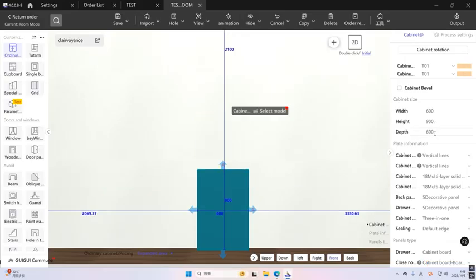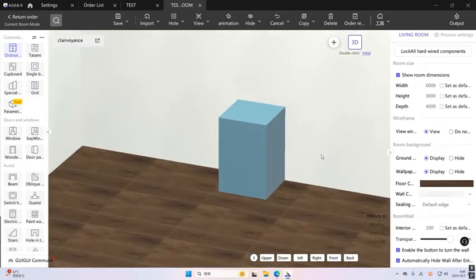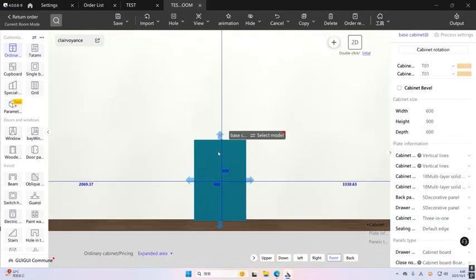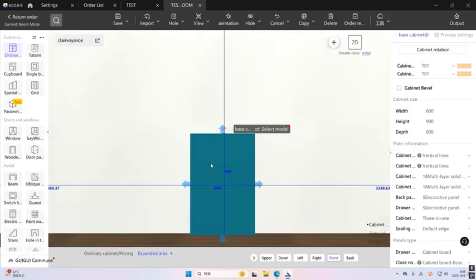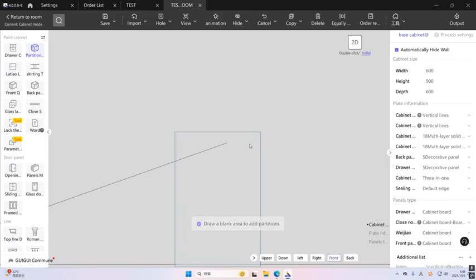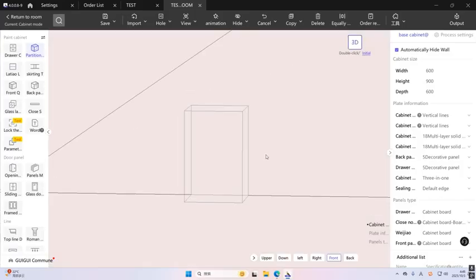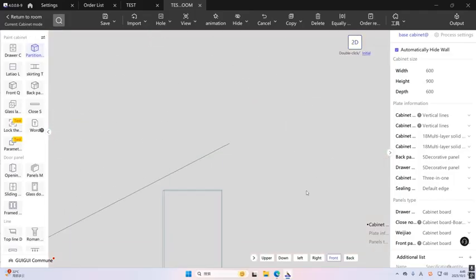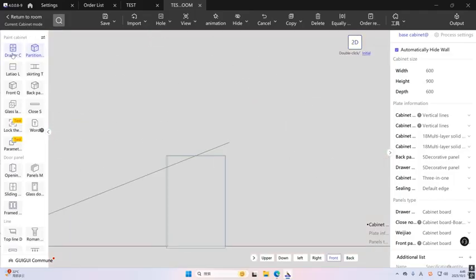And here is the depth. It depends on how deep we want. And then if we are going to design or draw, we need to double click to enter this block. And now we are in cabinet mode. And you can also see the components here change.